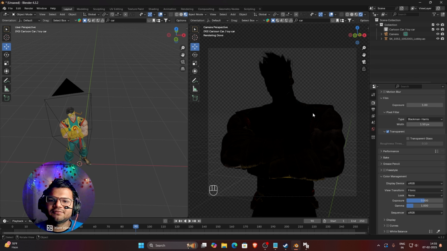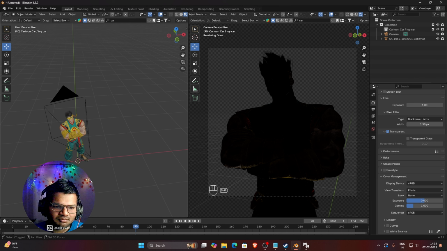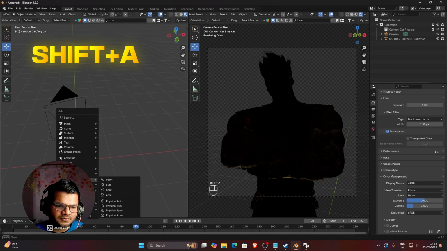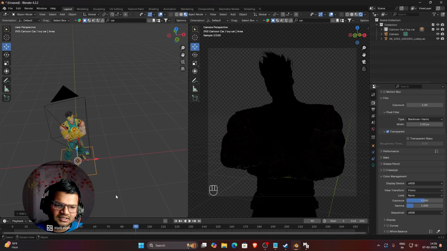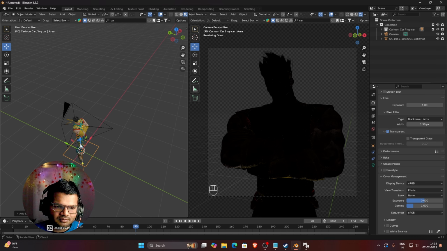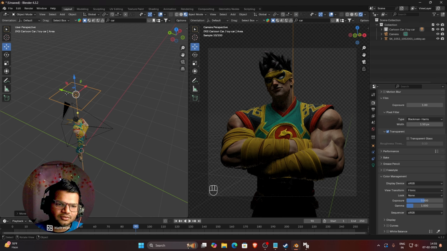Okay, so first I will tell you what rim light does, and I will make a rim light. For making a rim light, you can just press Shift plus A and click on Light, and then here you can find all the different types of lighting. For this rim light, I will use the area light, and I will position it in such a way that it goes behind the character.